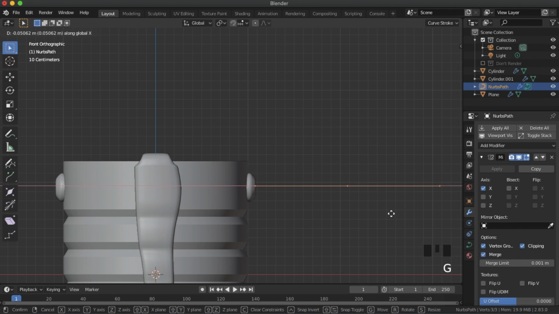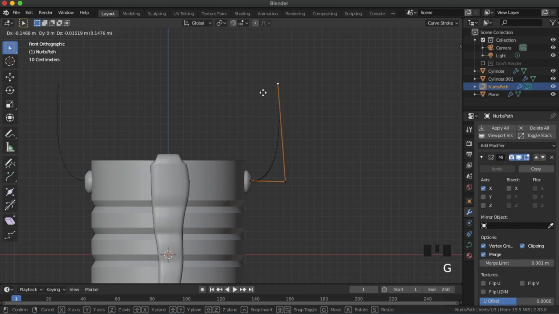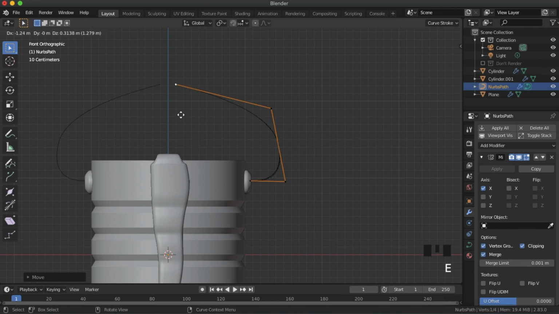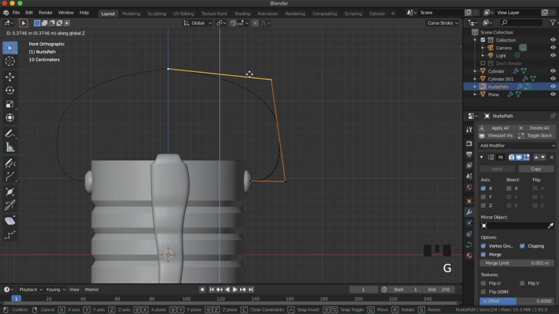Okay, and then we're just going to move this first vertex into place, and we can just bring this one up, and let's bring this one in a little bit, and I'm just going to hit E and extrude out another vertex. And you can see what clipping does. It makes it so these stick at the middle, which is exactly what we want.